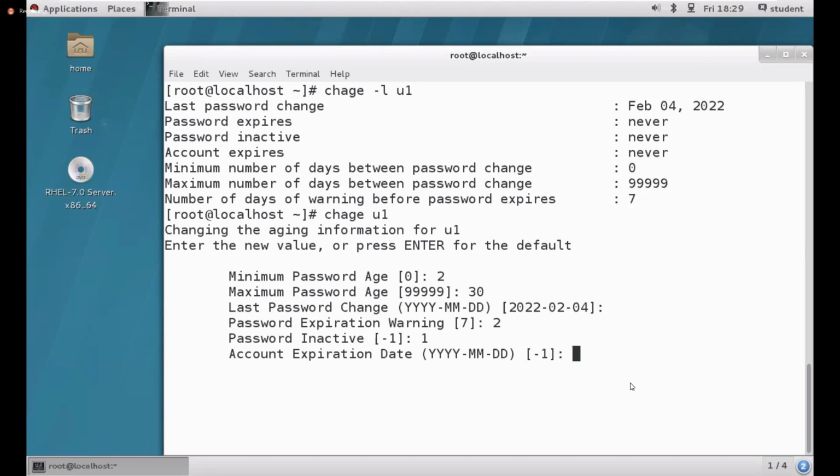Now my intention is to provide the account expiry date manually. So I'm providing the account expiry date: 2022, month, April, sorry, I think March, no? This is February, next month is March. So March, I'm providing the 10th. Then hit enter. Clear? So let's verify with tail /etc/shadow.